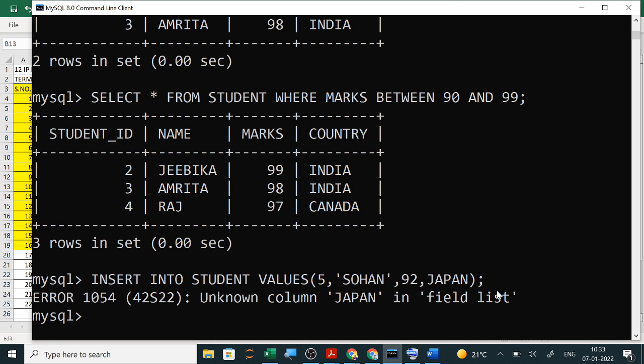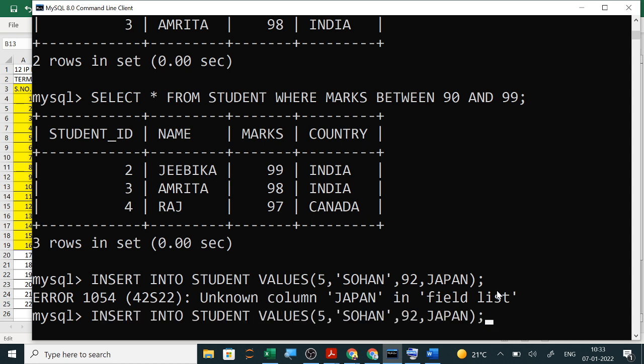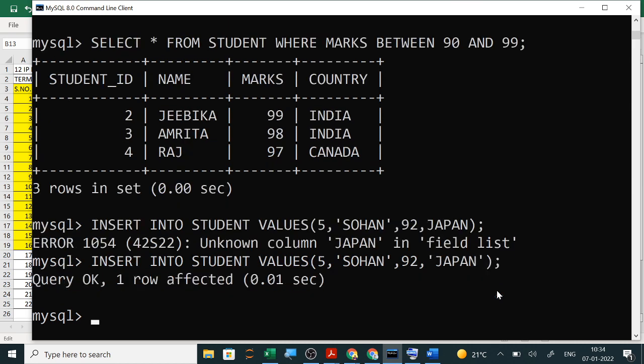What happened? Again same mistake I have given. Unknown column. Achha, Japan should be in single quote, sorry. Nobody is prompting, I am making the mistakes.